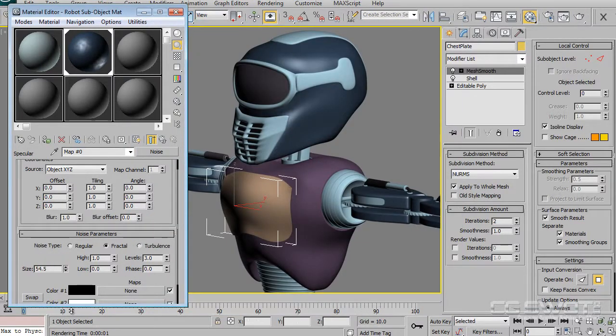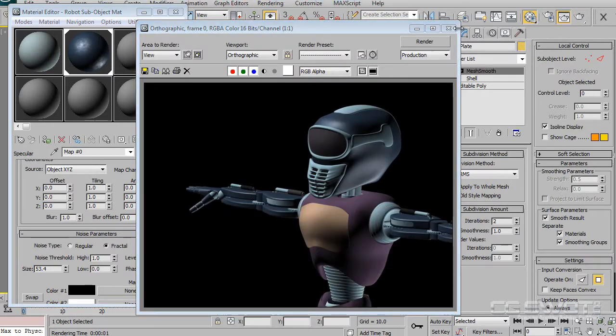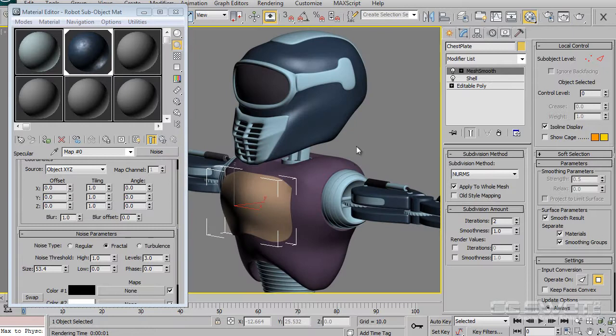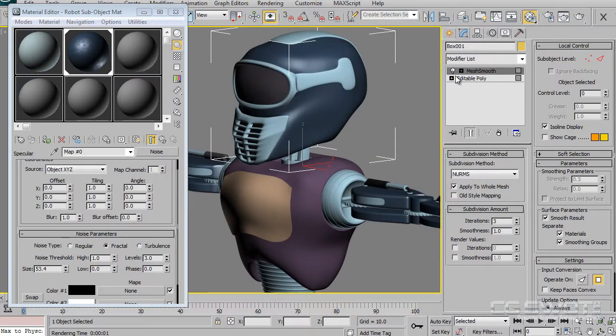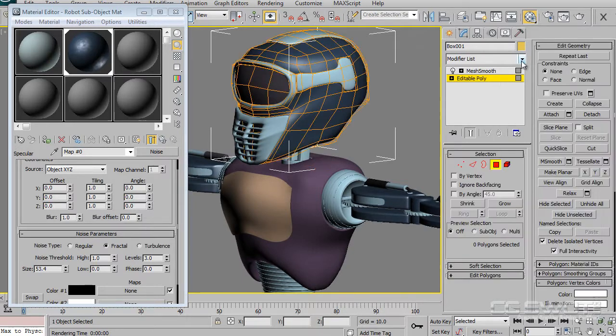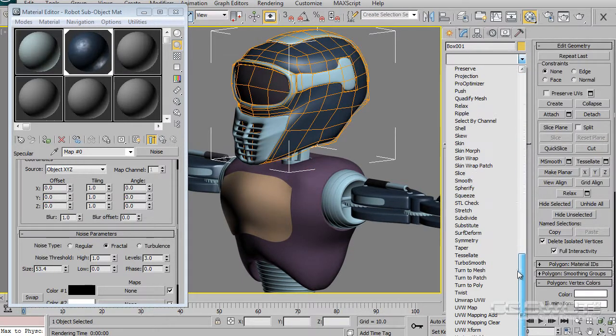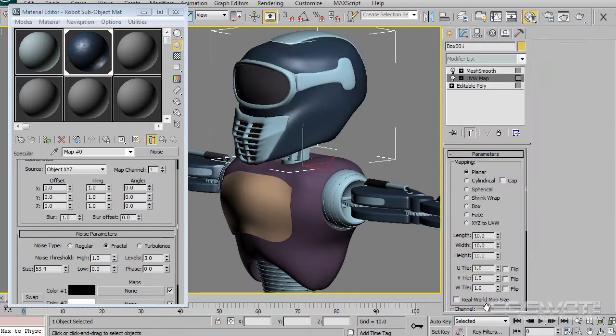And you have to bear in mind that we haven't actually applied a UVW map to any of the objects. So for instance, the head here has no UVW map assigned to it yet. So that's a step for another tutorial. I can really quickly show you what I mean by that. I need to apply a UVW map. In this instance, we'll apply, say, a spherical map, and just get it to fit.